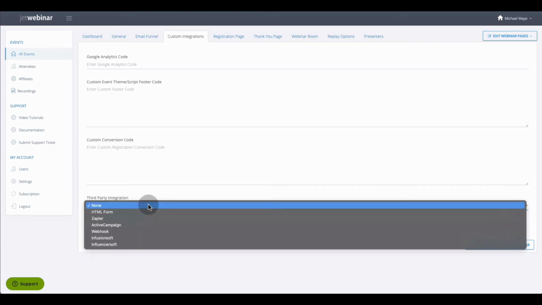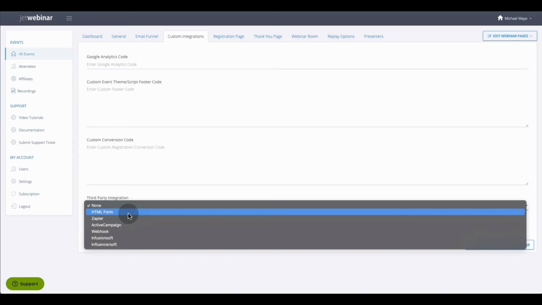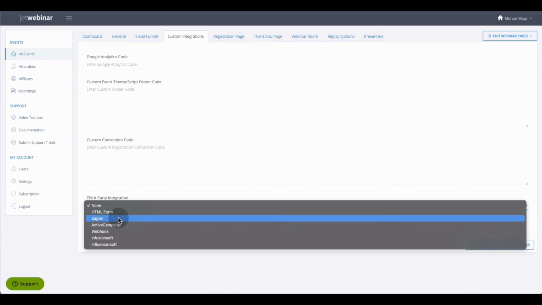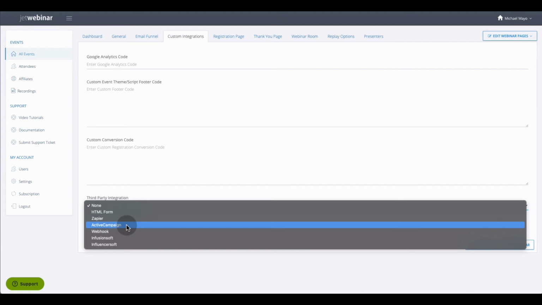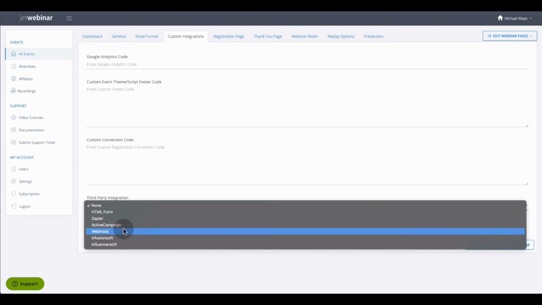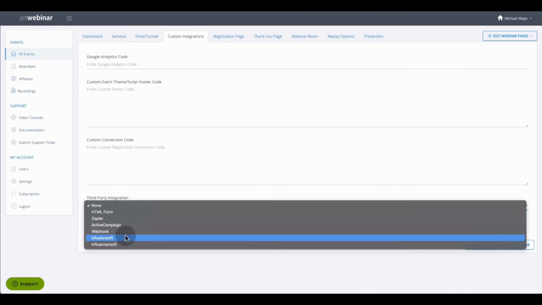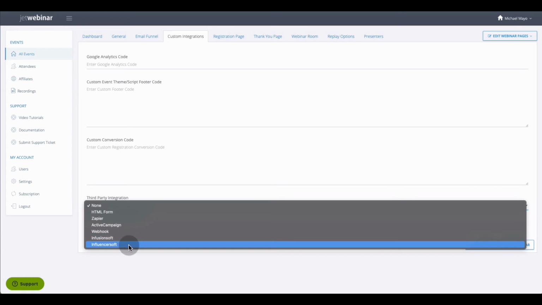So for the third-party integrations, they have HTML forms, so you can integrate your own form if you have one, again from an auto response or from a funnel. You can use Zapier. They also work closely with ActiveCampaign, so you can just click on that and set up the ActiveCampaign integration. It also has webhooks, very simple and easy. You go to the webhooks website, get the webhook site code, and then you can use that directly. It also has Infusionsoft, and it also has Influencersoft. And the reason why I like this is because I don't know if you guys have watched any of my videos about Influencersoft.